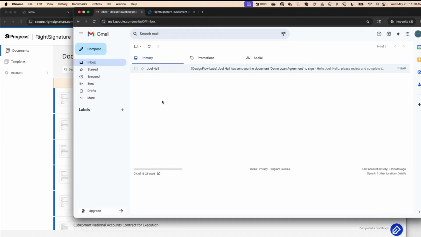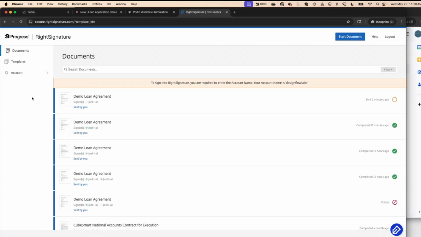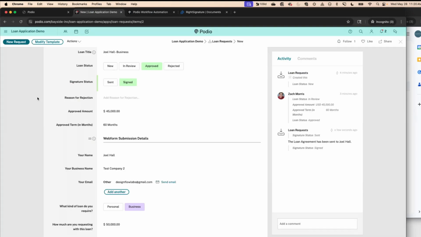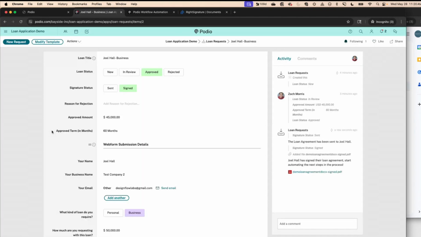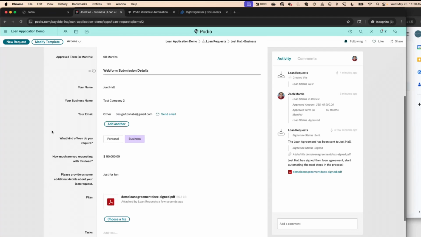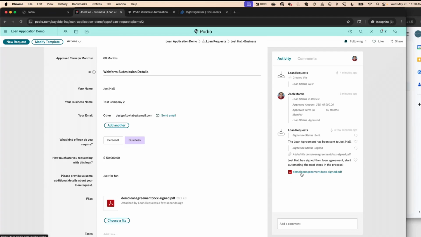What that'll do is, as the user, I'll get another email letting me know, hey, thank you for signing the document. You can download a copy of it. But if I come over here to Podio, we'll see now that this has been marked as signed. We'll see a file has been added. Actually, if I refresh real quick, the file went to 2 places because I had a comment. It added the file to the comment, but the file is now attached to the Podio item as well.